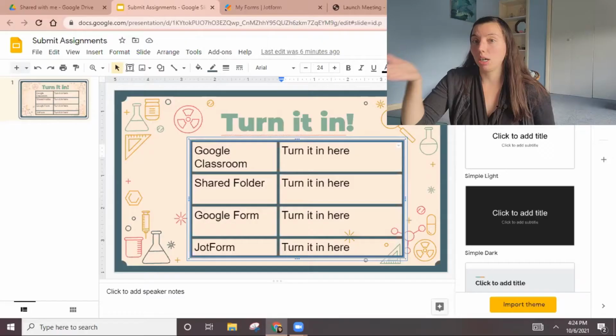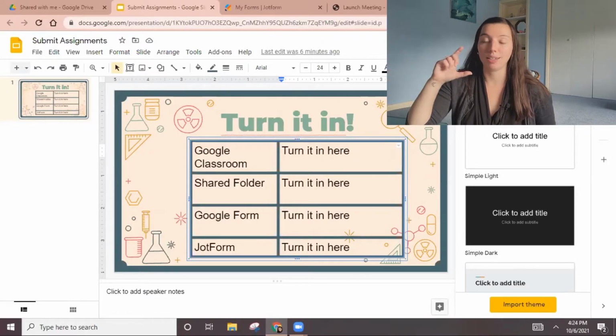Now, let's get into submitting work. On my screen here, you just see a blank slides document with ways to turn things in. So that's how we're gonna go through this order.